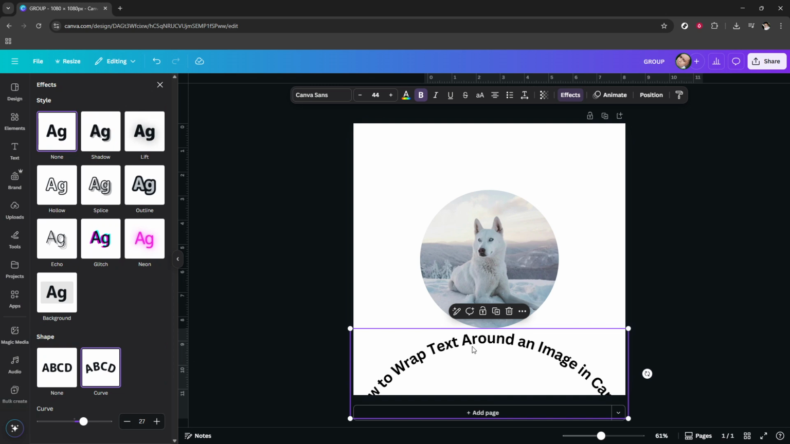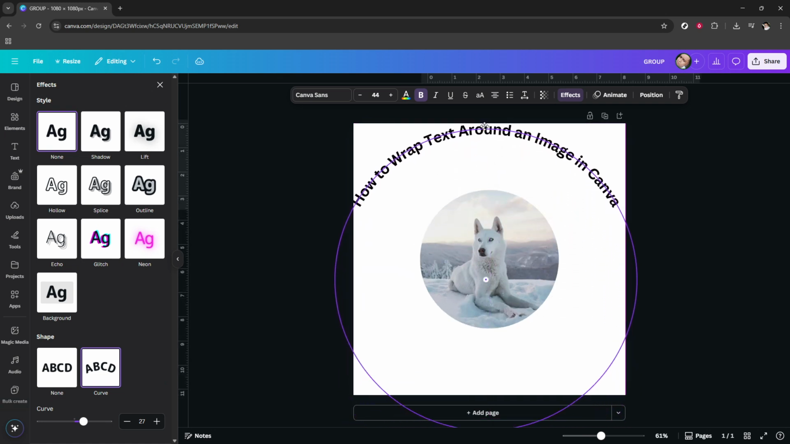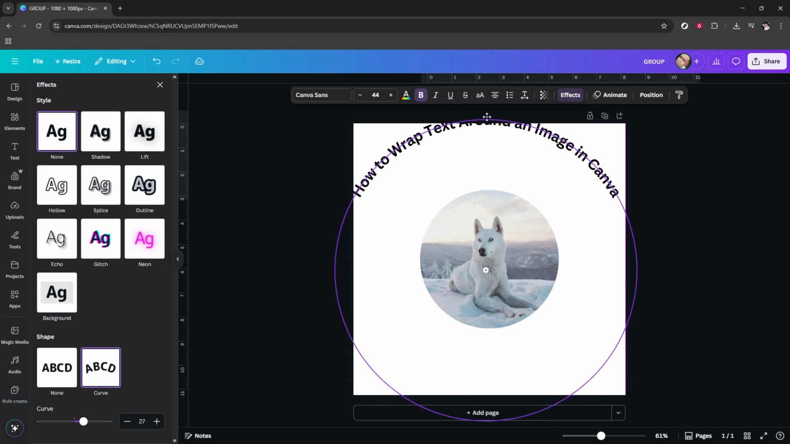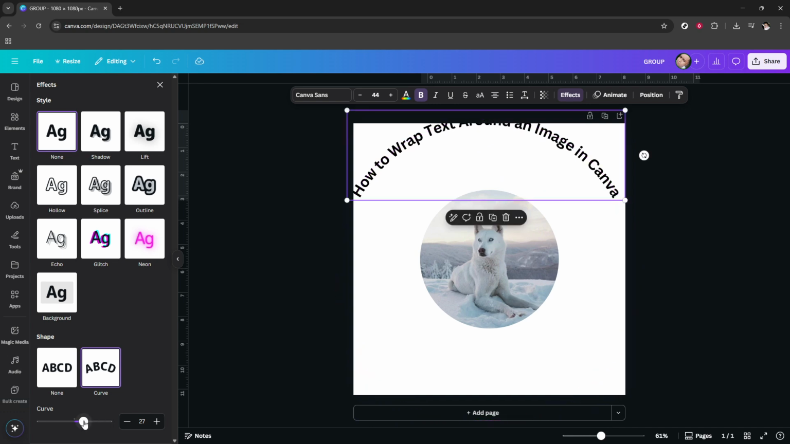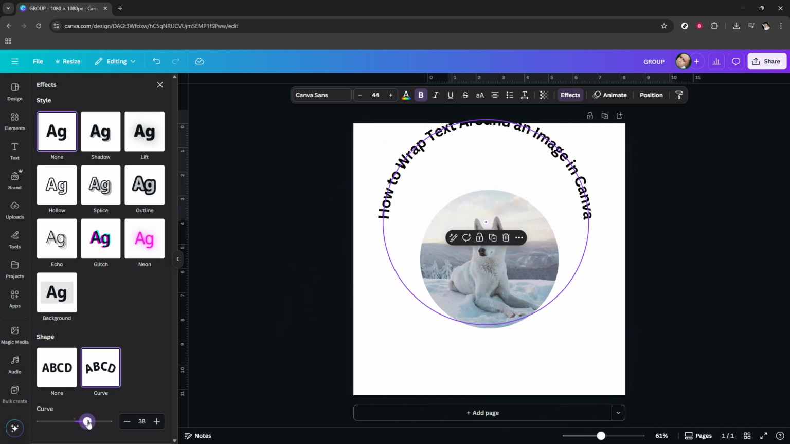Now that you've got your text curved, you can adjust how much curve you want by using the slider provided. This allows you to wrap your text more tightly or more loosely around the image, depending on the style you're going for. And finally, reposition the text so that it wraps perfectly around your circular image.